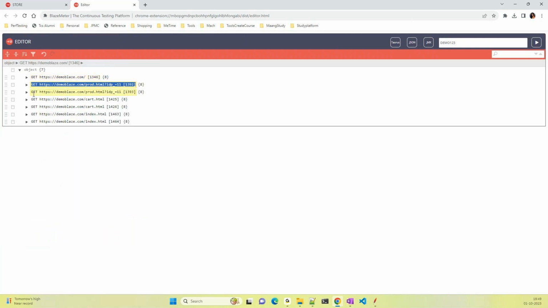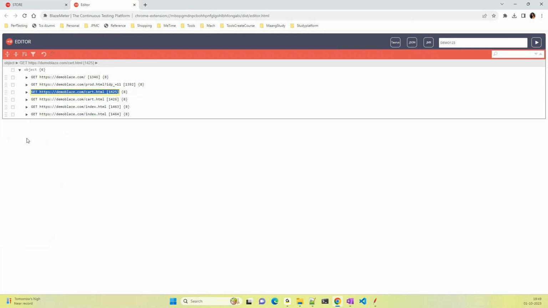And again, I see two products. I'll remove this. So after recording, you can modify it. You can modify the payload. You can modify the header detail. All those things you can do.